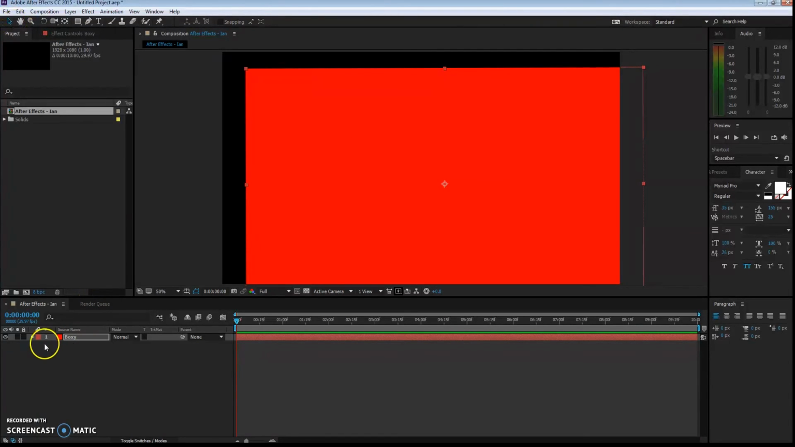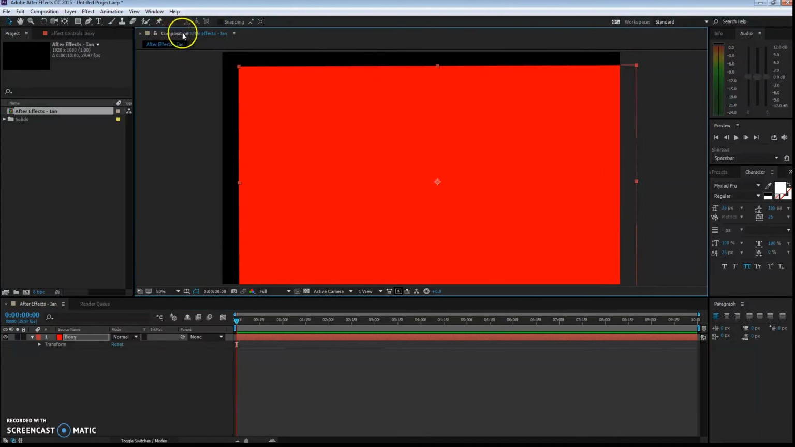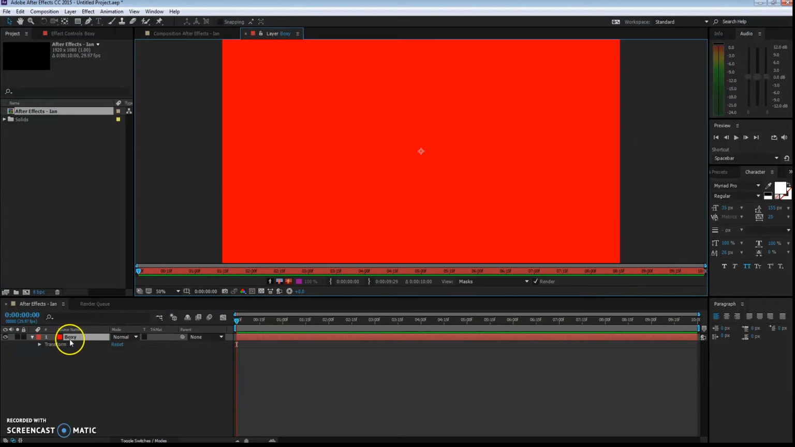And what we're going to do is most of the things you're going to do in After Effects are going to happen either down here in your layers window on your timeline or up here in the canvas window or the composition window. Notice if you ever accidentally double click on something, it's going to focus on just that layer.